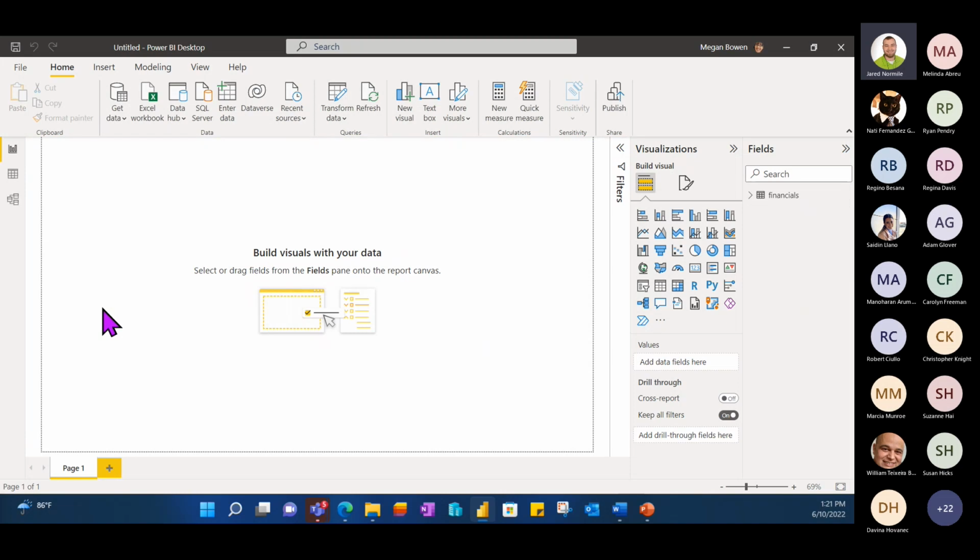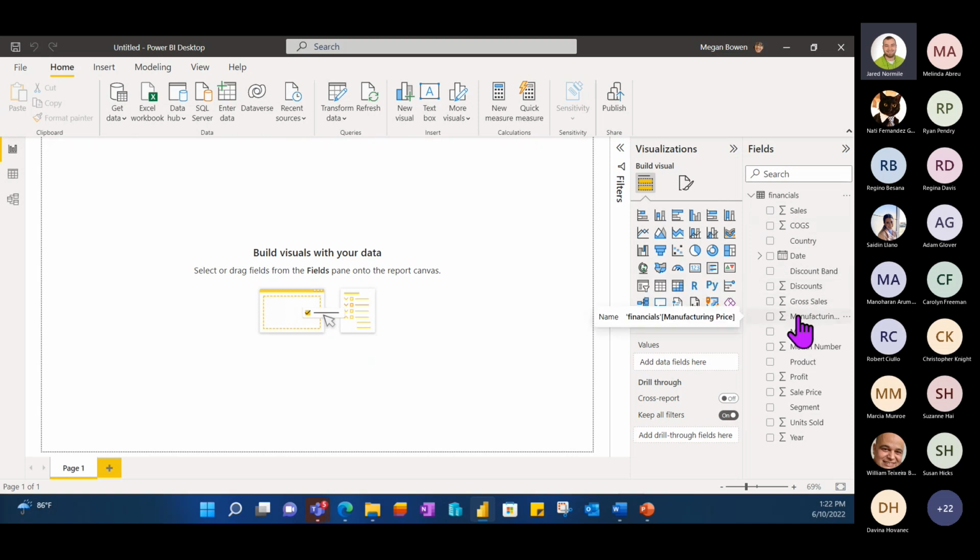All right. So now our data has been loaded into our report here. On the right-hand side, we have our fields pane, and then we have our financials table. So that is that table that we were just looking at. And here are those column names that we were just looking at previously inside of that Power Query editor. And the data that is inside of those columns are located inside of each one of these items here. And this is what we will be using to build our reports.